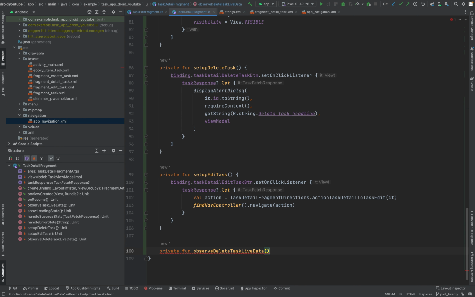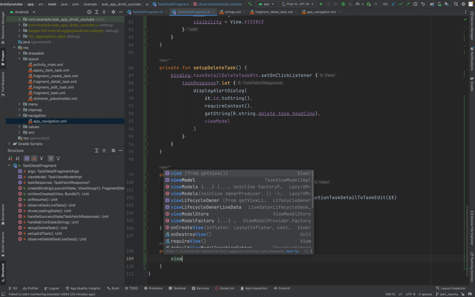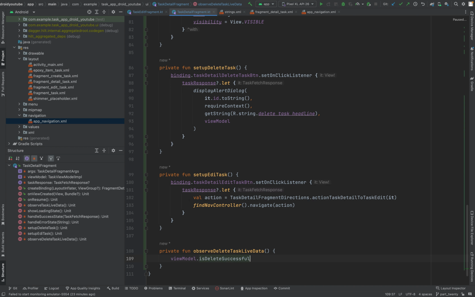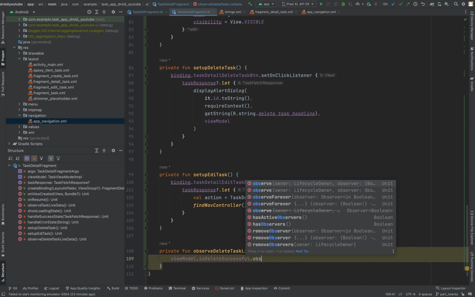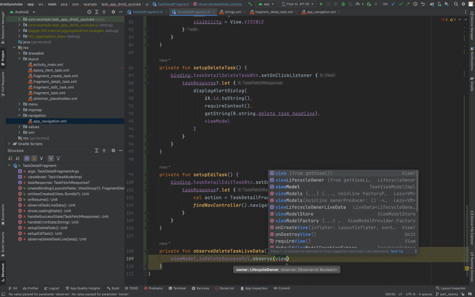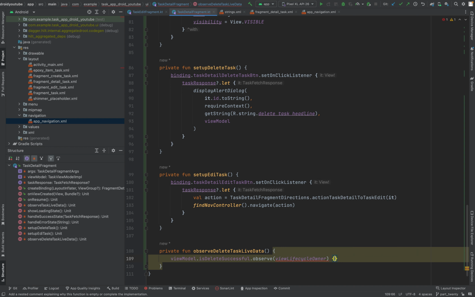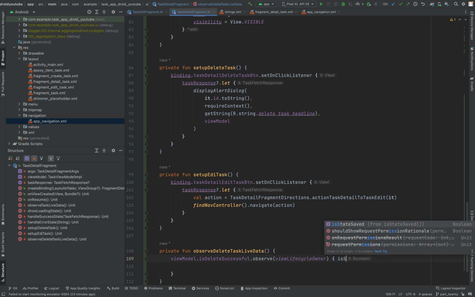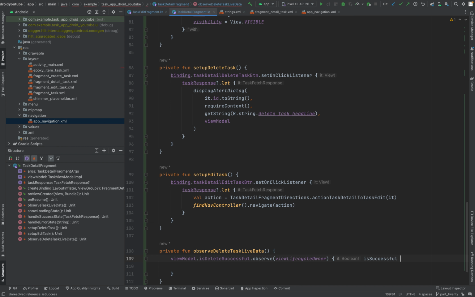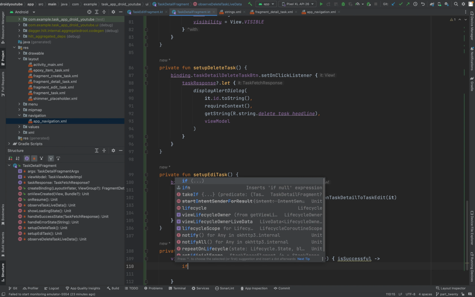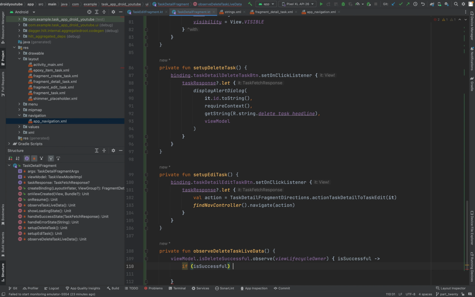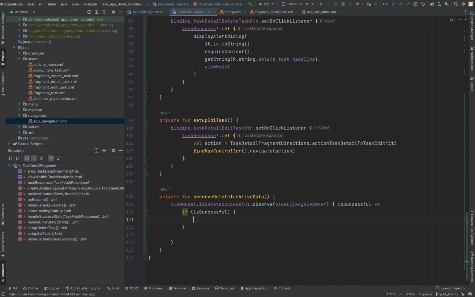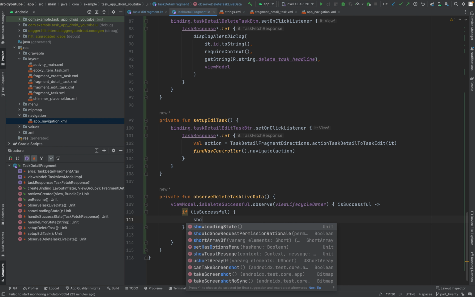Private fun. Okay, now we say view model is delete successful and start to observe. View lifecycle owner, a lot of boilerplate code, I know, but here we have to say is successful. If is successful, show toast message.